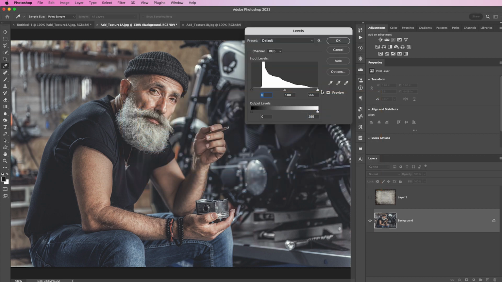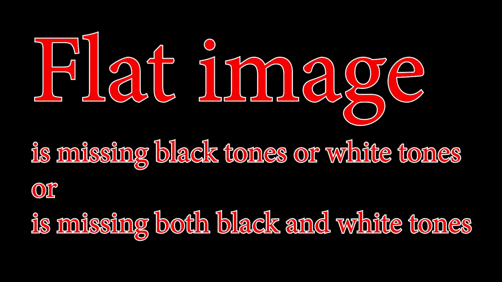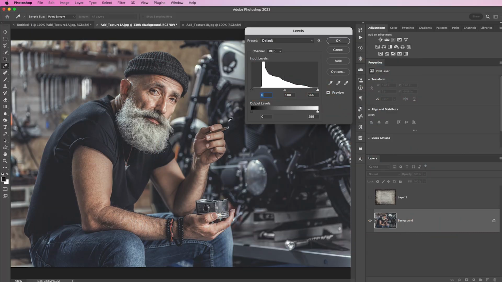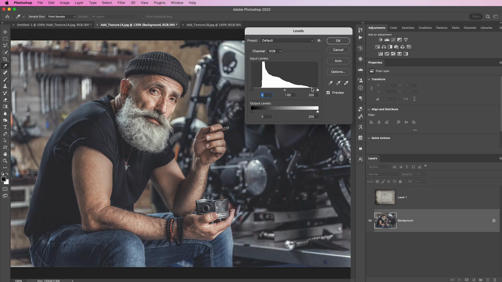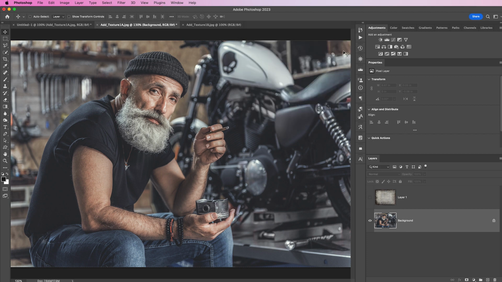All right, so we know how to read an image. This looks visually flat. Remember, flat is an image that is missing black tones or white tones or both. And this is missing both. No pure blacks, no real dark tones, no real white tones, really. It looks like maybe it has one pixel all the way across, maybe somewhere up here, but it's not a balance of tones. But I know that adding a texture with blend modes can increase contrast.